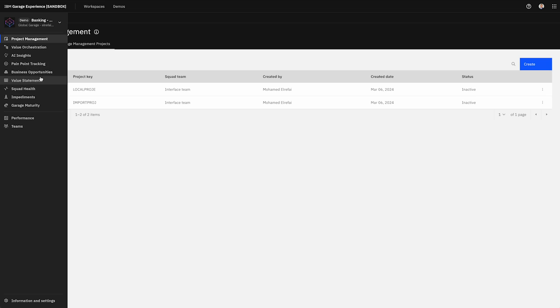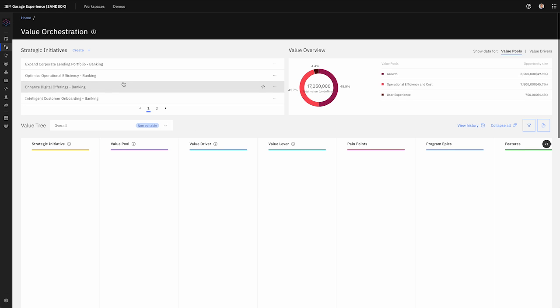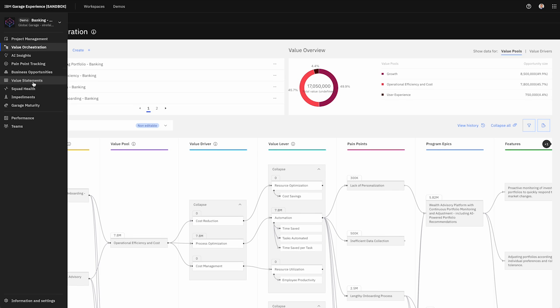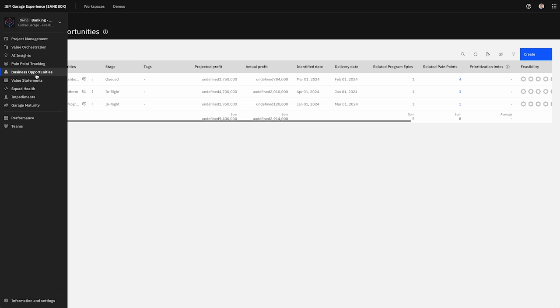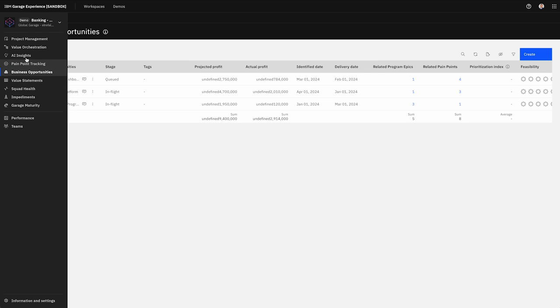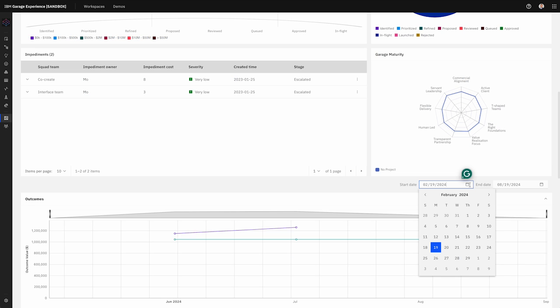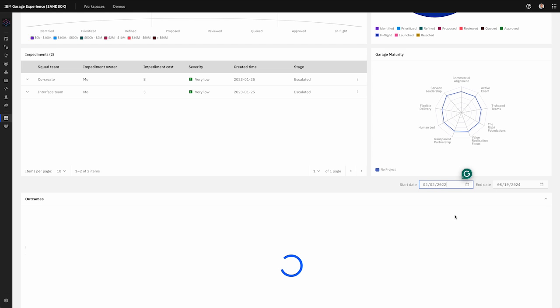The project management data, some of the value orchestration relevant to banking, some business opportunities, and so on. So a lot of different things you will be able to find that are relevant to that specific industry that you pick. Performance data will be populated in the system, so you can see all of that. You might want to change a year back to be able to see all the data.